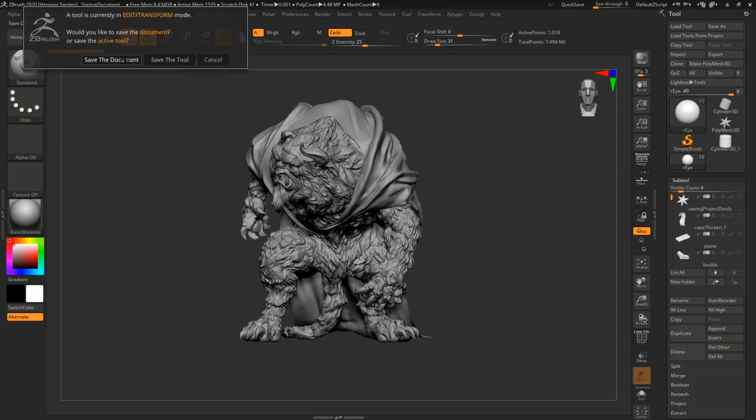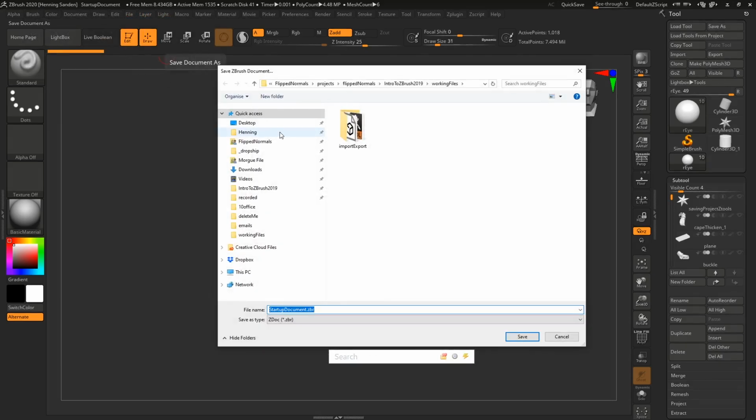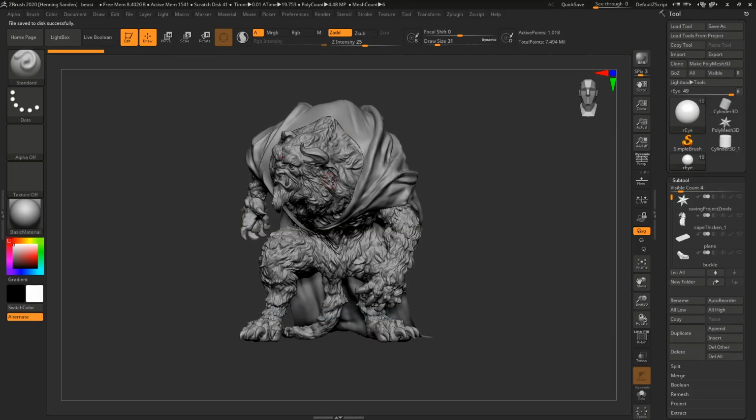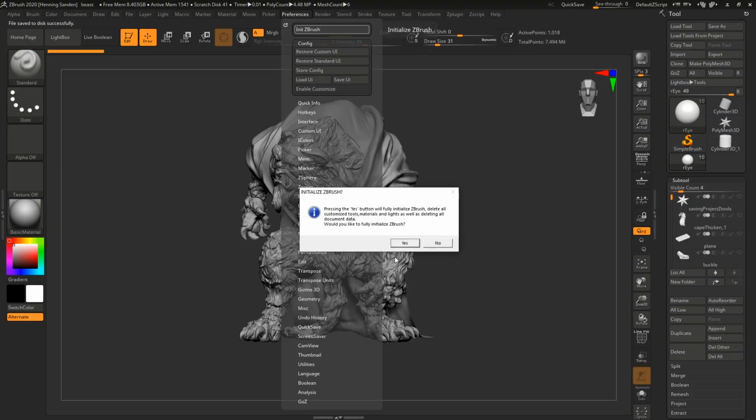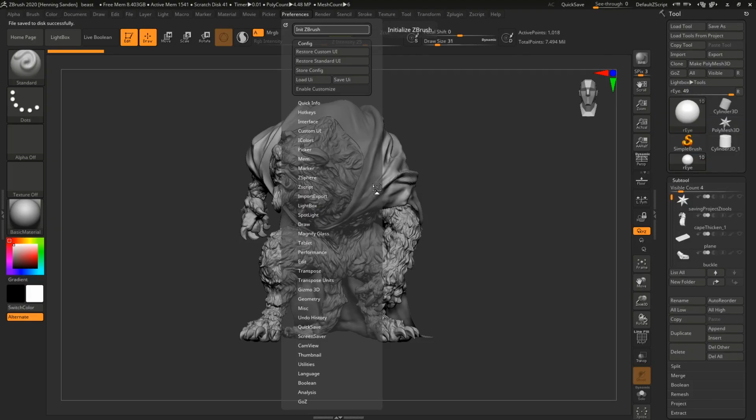Let's see what happens when we do this. If we do Save As Document, we can just save this under a folder here. So we can put this here and call this beast. So there we go. Now, if we want to open this file up again, let's just initialize ZBrush. If we go to Preferences, Initialize ZBrush, it's going to restart ZBrush basically. It's going to delete all the stuff and we won't have any files again.